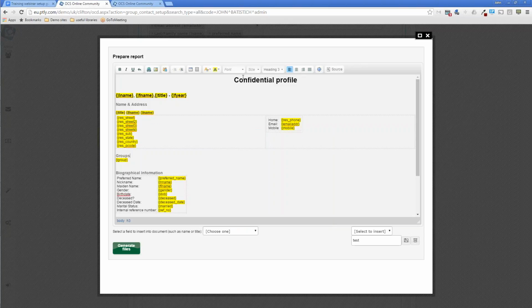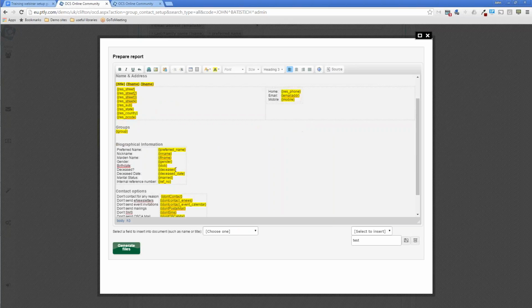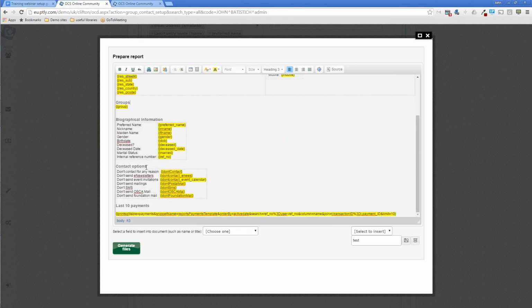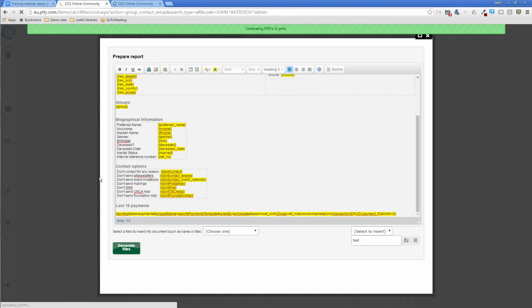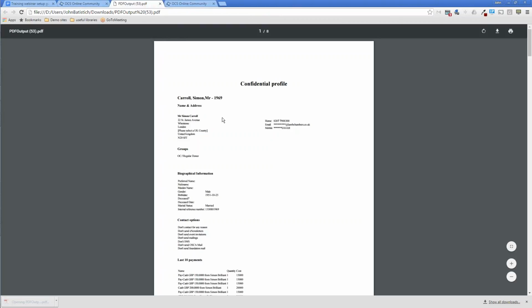So this default report here has a title of confidential profile, it's got their name information, it's got their residential information, contact information, biographical information, different contact options, so this is their opt-out options, and then down the bottom you can see we're listing their last 10 payments through the system. So all you have to do is click on generate files, and that's now just sending a PDF through to me that contains all that information.